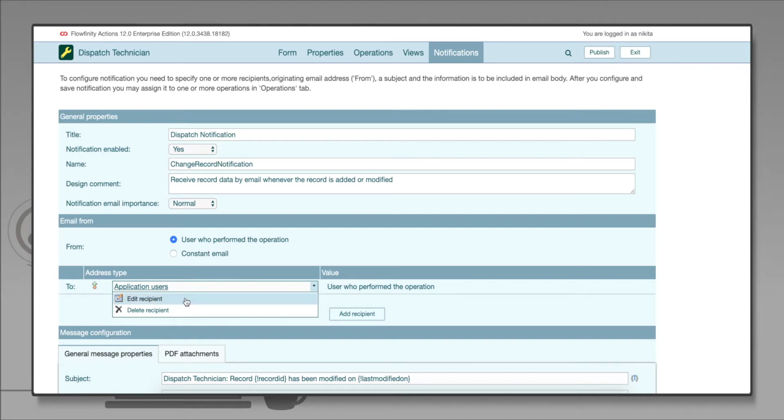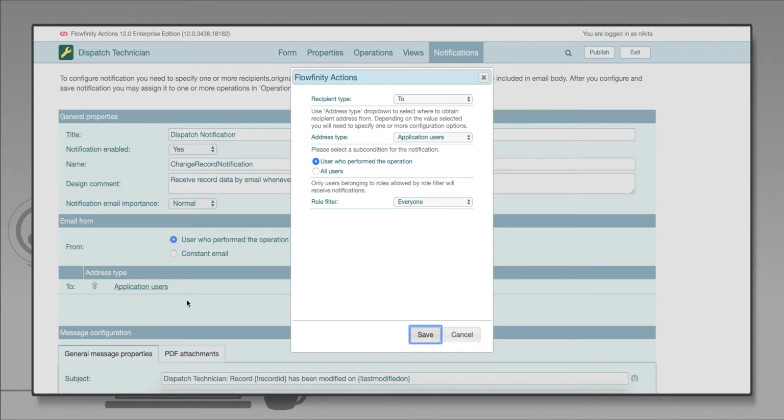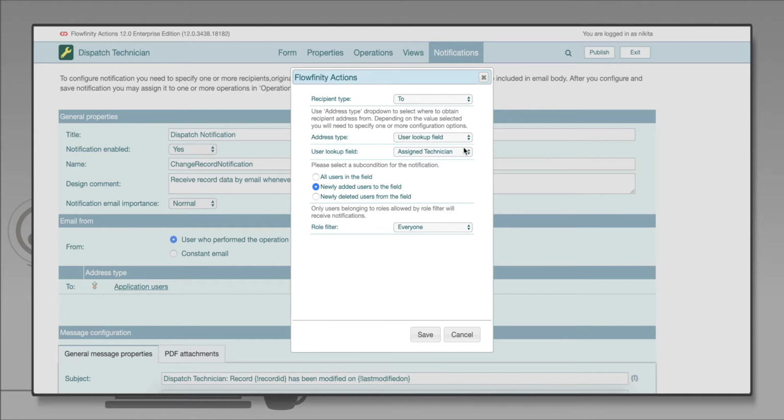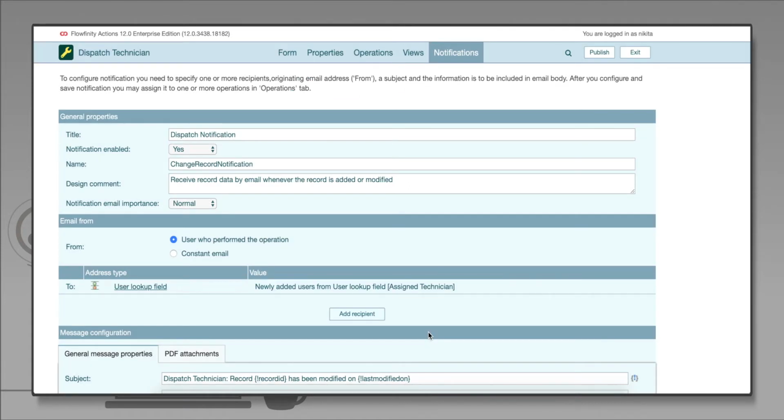Then click Edit Recipient. We will need to configure it so that the notification will be sent to an assigned technician. In the Address Type drop-down, select User Lookup field, then select Newly Added Users to the field, among the radio buttons below. Specify a role filter if you wish to limit the possible recipients to a certain role. In our case, we'll leave it as it is. Click Save.